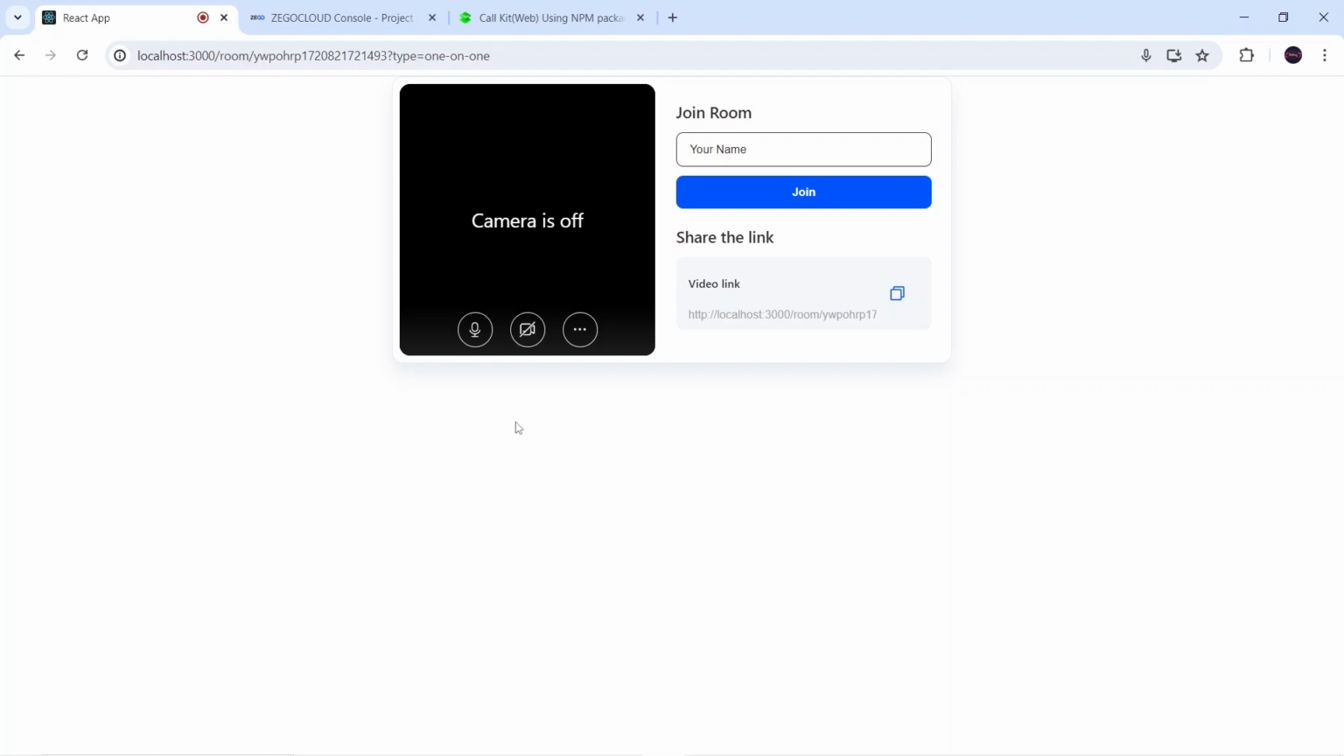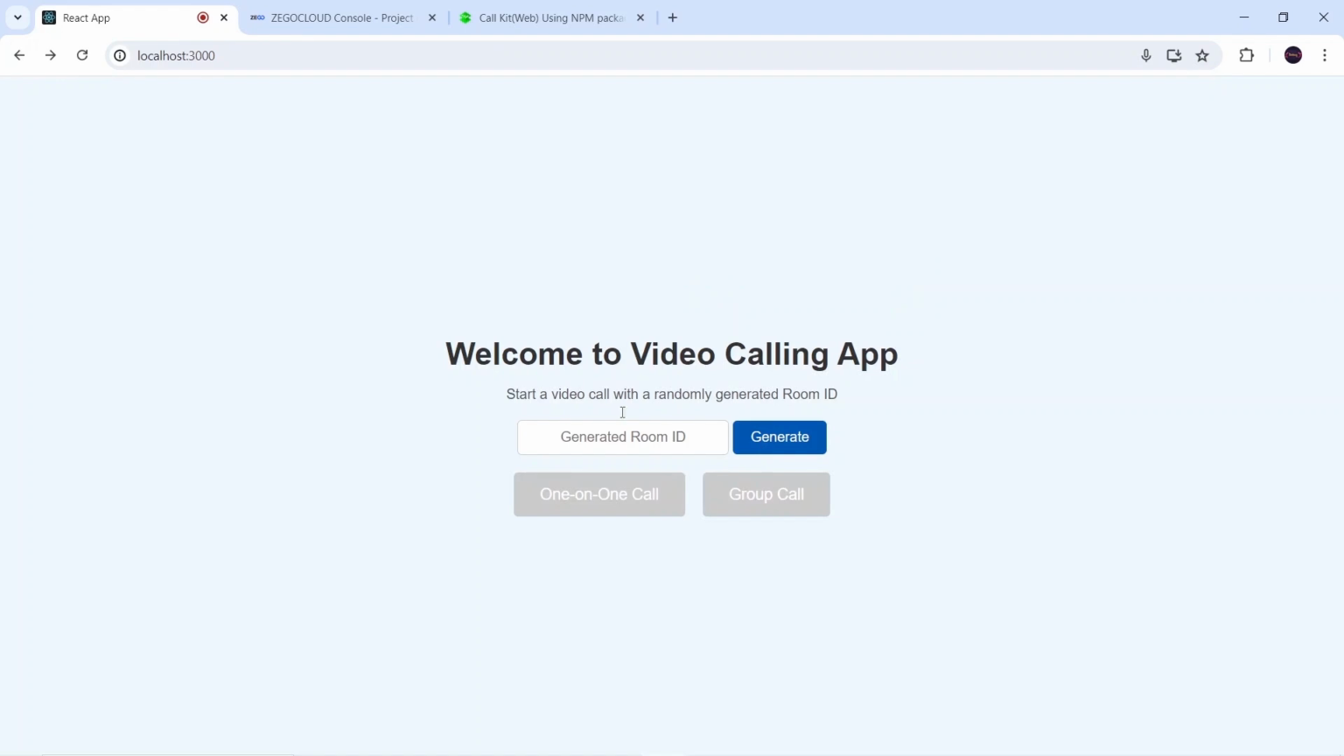And this is the preview screen, but there is no option for me to go back. Like if I try to click on this, okay, I have come back here, but when I click on generate and click on one-on-one call, it will be empty. It is because my previous session is already open. So we have to tackle this situation.